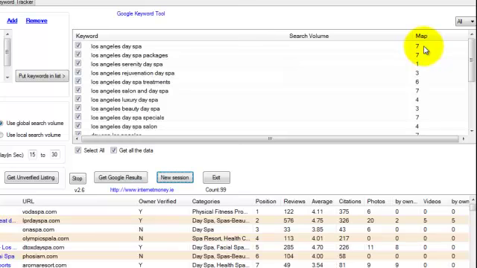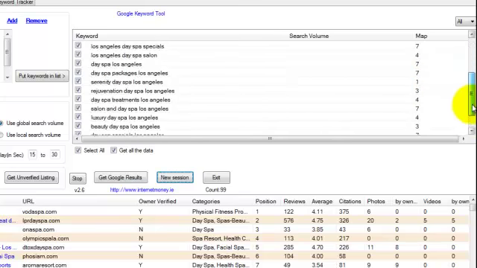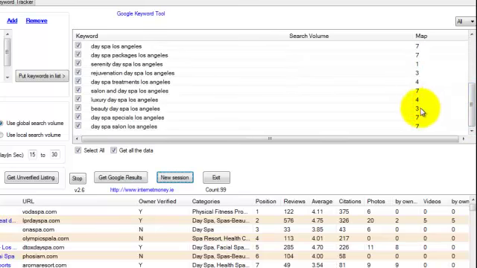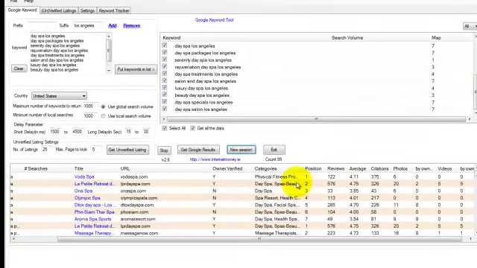So see 7, 7, 1, 3, 6. You're showing all kinds of different numbers here. And if we did a search, we would find that there are 7 spots on Los Angeles Day Spa. What we can do then is we can glance down there, and we can see how competitive some of these keywords are just for the term, and how many people are actually in the box. And then we can come down here and take a look at the actual listings for each one.